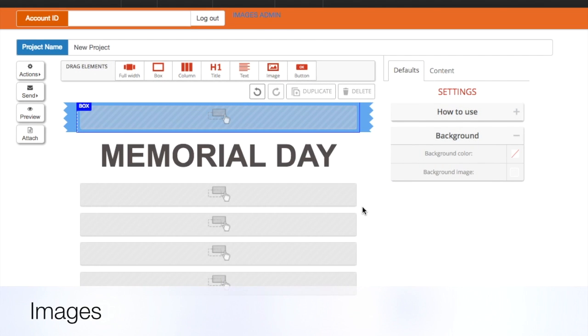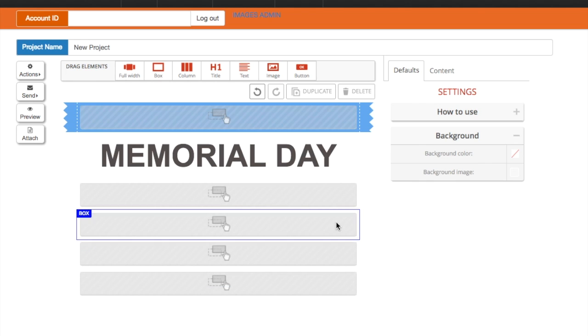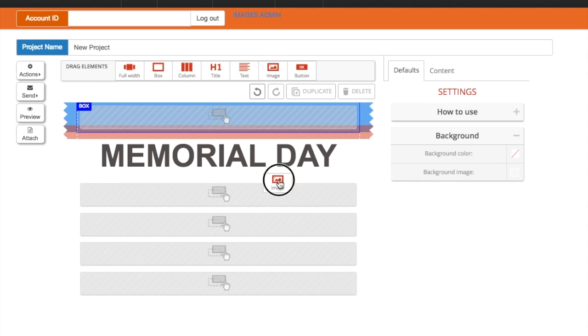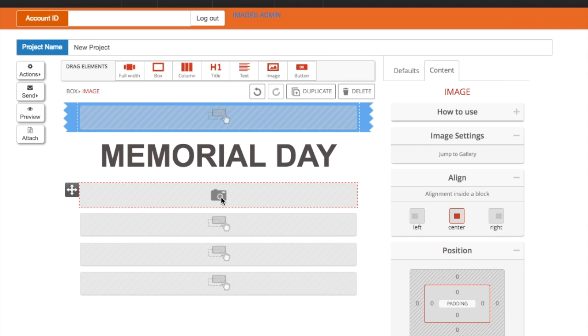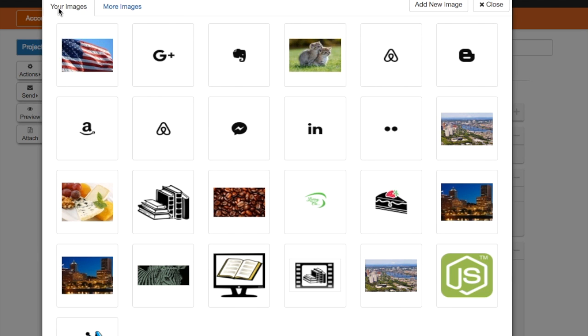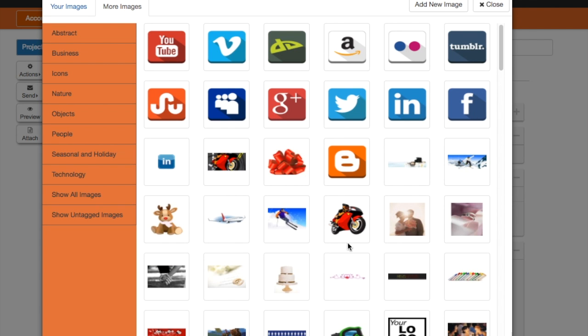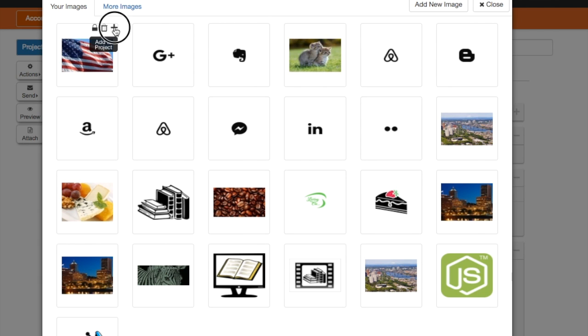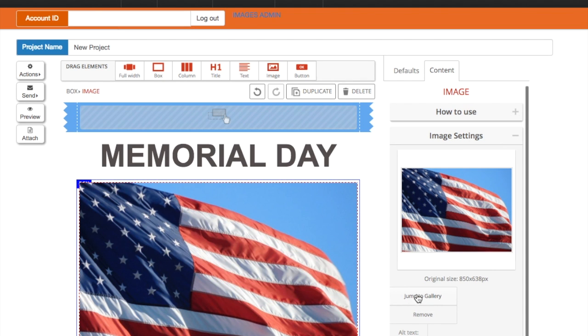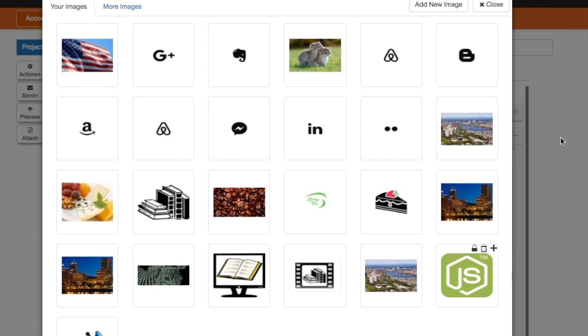Admail will allow you to add images and save them to your account to use for future projects. Select the image element and drag it into a box. Double-click on the photo icon. Your images will be available for all your future projects. If you select more images, stock images are available for free. To add the image, click on the plus sign. If you want to change your image, click on Jump to Gallery.